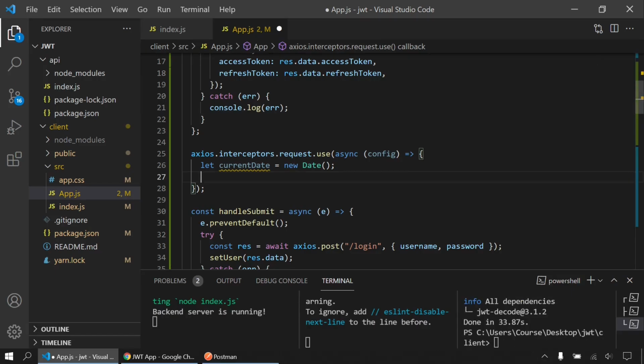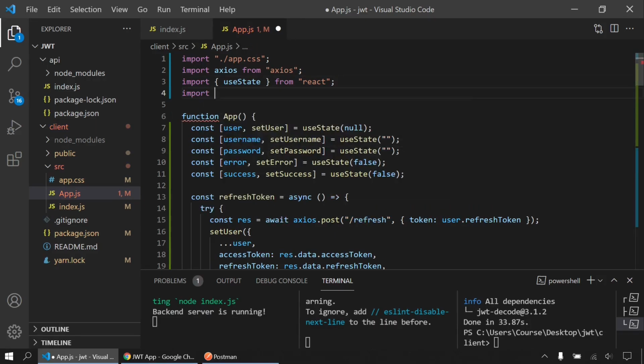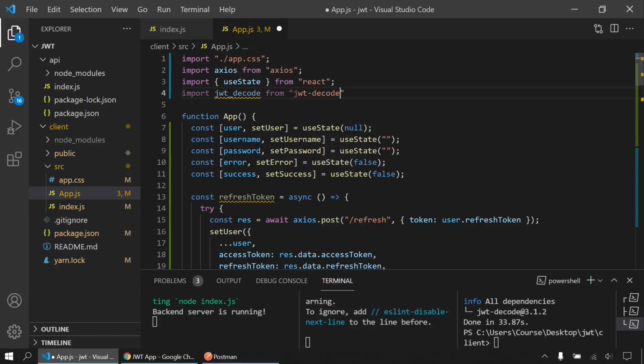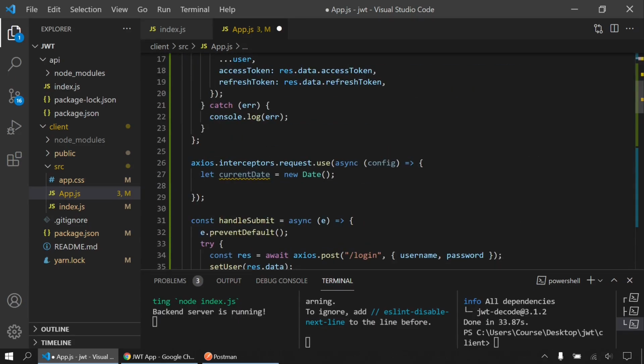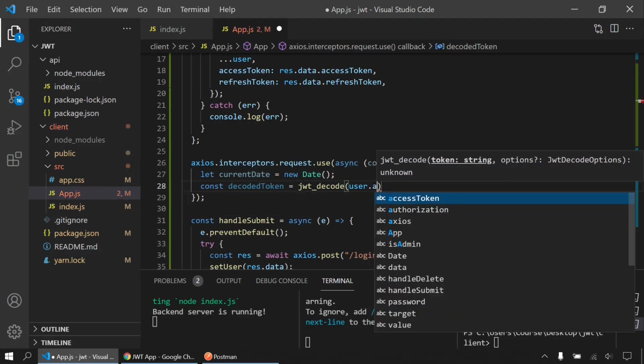So let's call this library. I will say import jwtDecode from jwt-decode. Okay, let's use it. I will say const decodedToken, and it's gonna be jwtDecode and my access token.